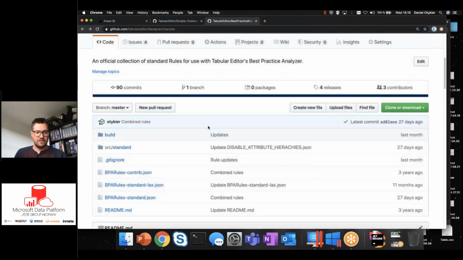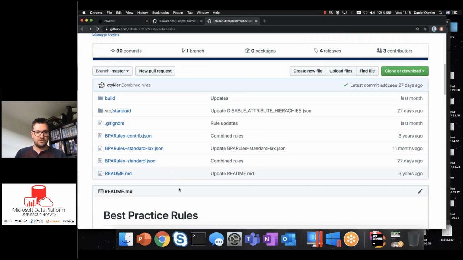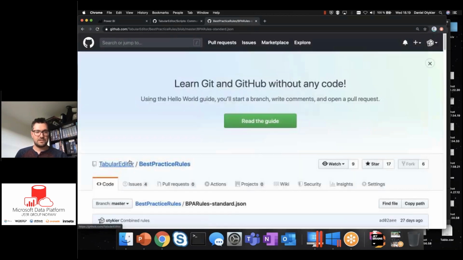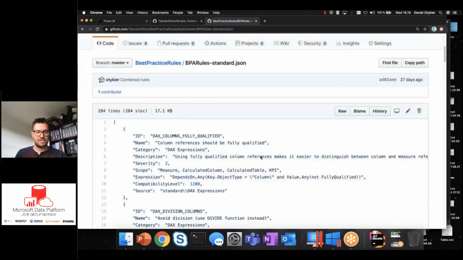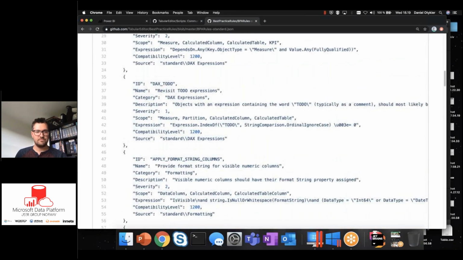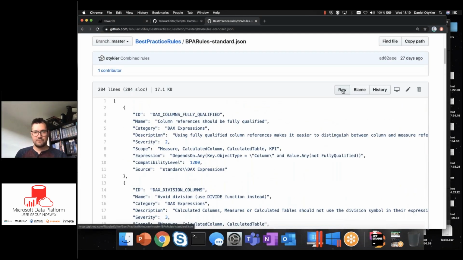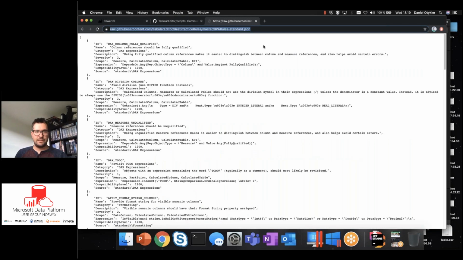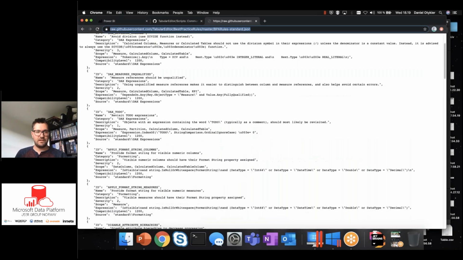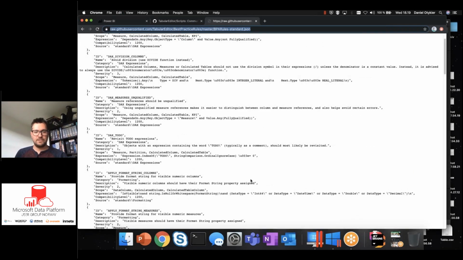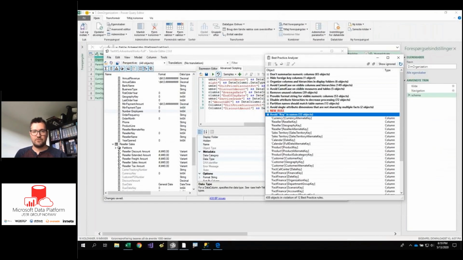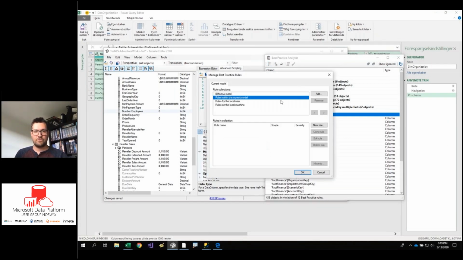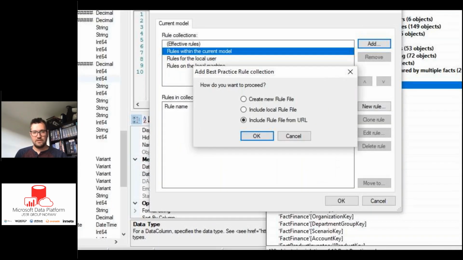But if you come in here and you want to get some rules right off the bat to get started, then I suggest using the standard set of rules that we have here. You can see it's just a JSON document that looks like this. If you click on the raw button, you get a link here to the raw JSON file on GitHub. And this URL is actually one that you can go back over to Tabular Editor, and then you can import this rule file from a URL.